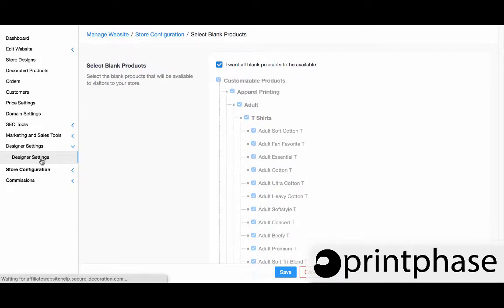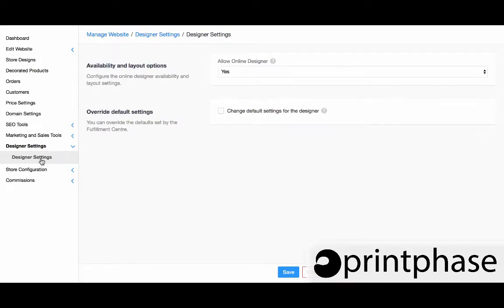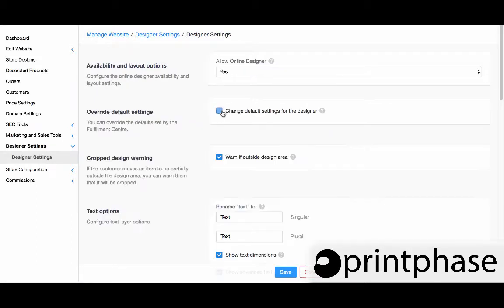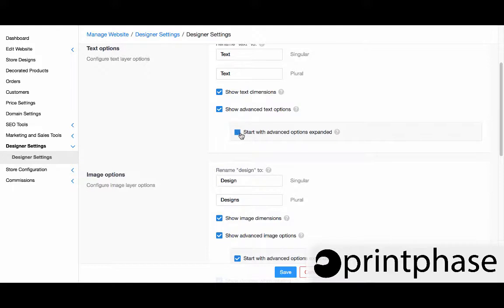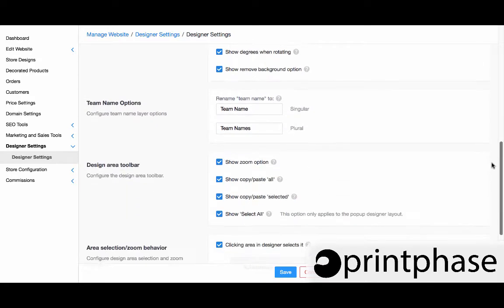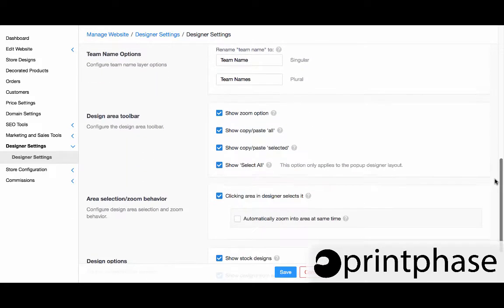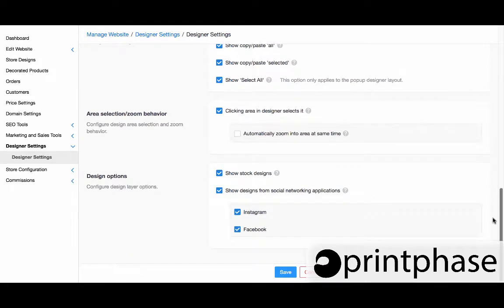Within the designer settings, we can override how the designer actually looks on our site. So if we wanted to start with the advanced options open or not, we can simply do that by making different selections throughout these different settings. So it's a very powerful ability to essentially override these designer settings, and your designer on the site is one of the most powerful on the market.